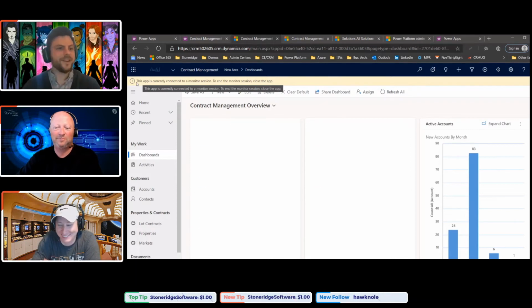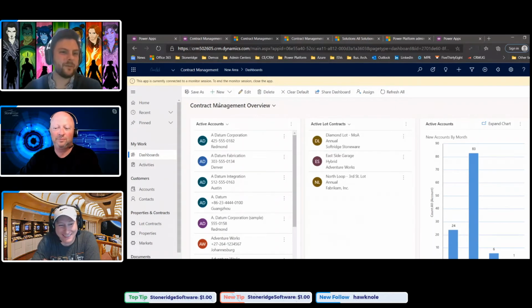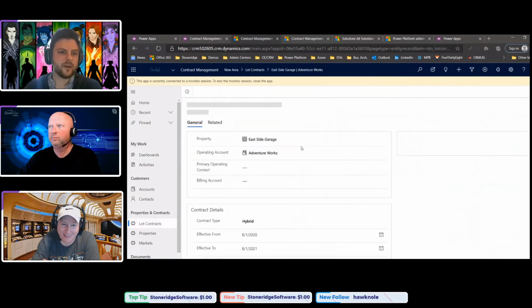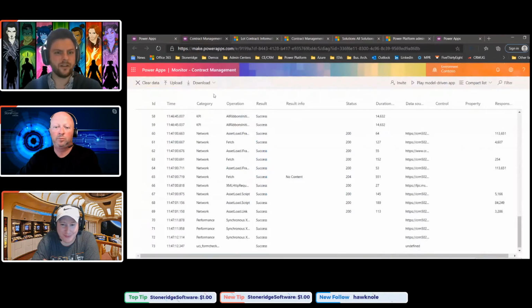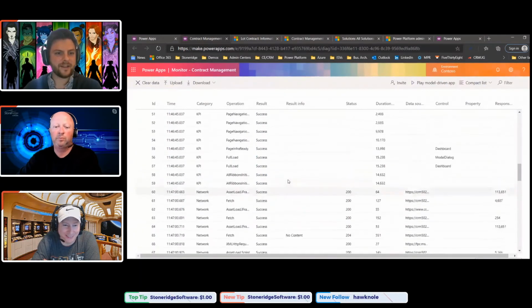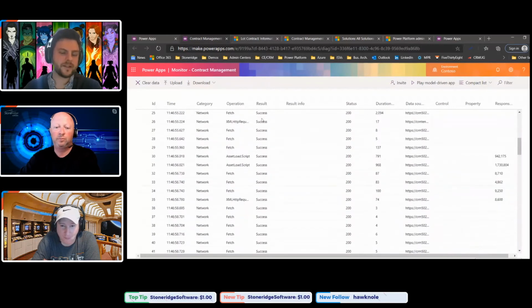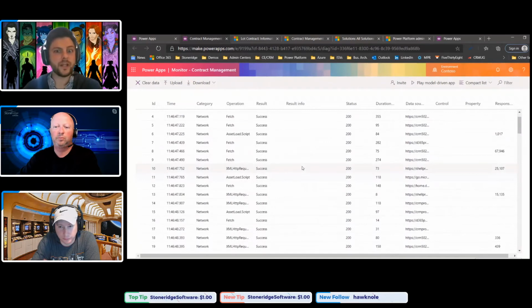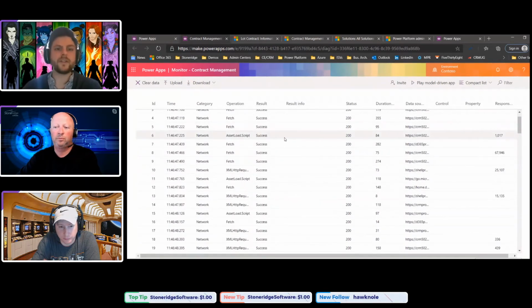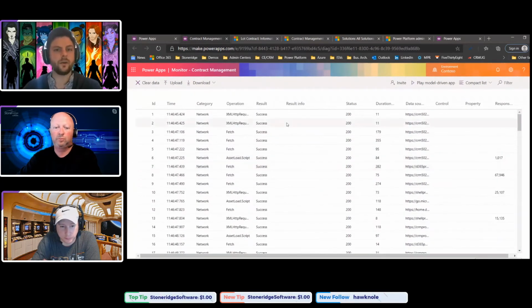It has these data flags. So we have this app is currently connected to a monitor session. What's neat is if I go into any of these contracts, into these records, and start playing around and rendering screens, and then go back into the monitor session, look at that. Nice. Obviously it's flawless, so we have all these successes. But no, we get a lot of information here, not just the overall health of these different API calls or script loads or anything that we see on the screen. We also have the data source.